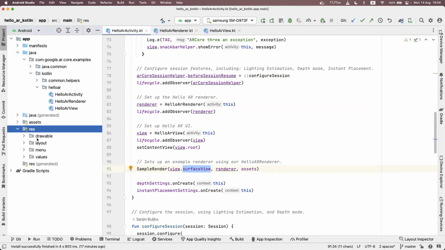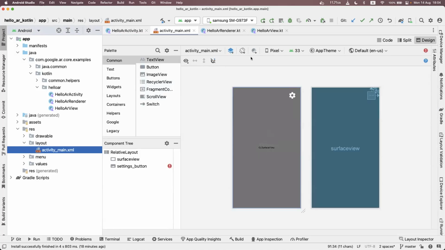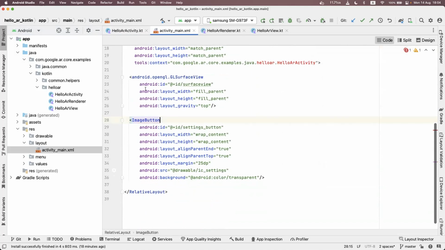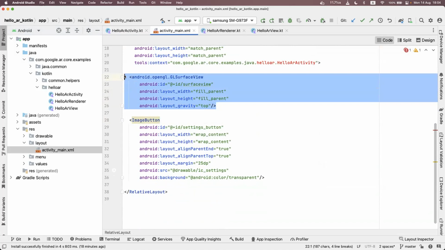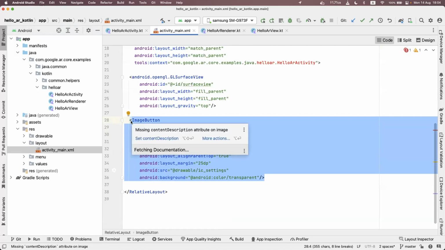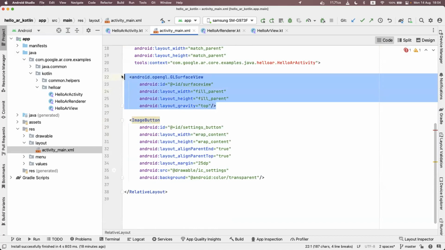Probably it's going to be a simple XML file with one activity. I think it is a surface view or something like that. Let me check the XML. Yes, we have this Android OpenGL surface view. This is where things get rendered, and we have a button on the top for changing the settings and so on. But mainly it's this AR Android surface view.